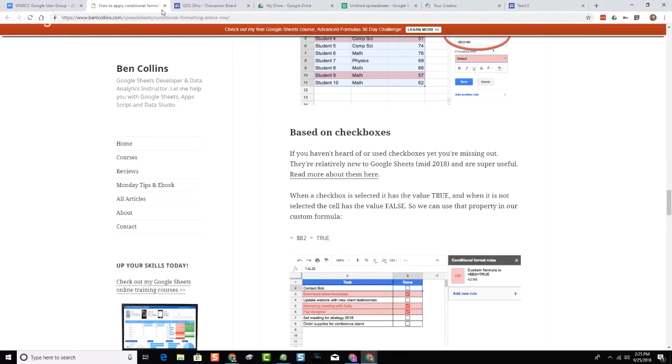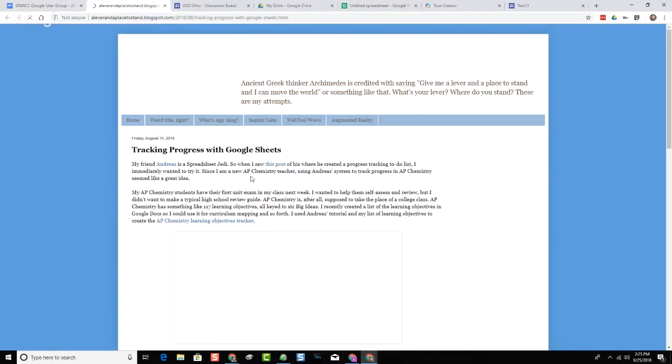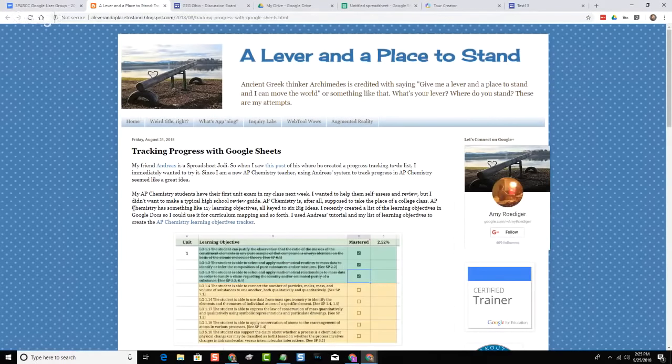Let's see. Oh, well, here it is. It's right here. Student progress tracking with Google Sheets, checkboxes, and conditional formatting. There you go. So this is from Amy Rodinger, and she got a little tip from Andreas about this. Two awesome folks, love Amy and Andreas, and she talked about exactly that.